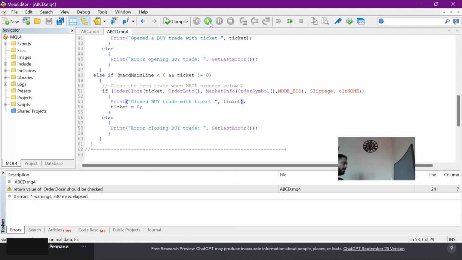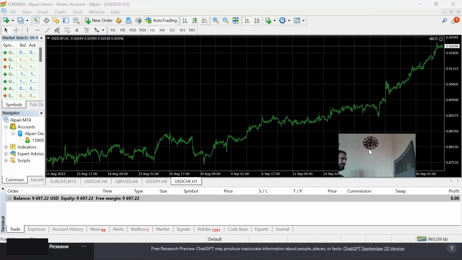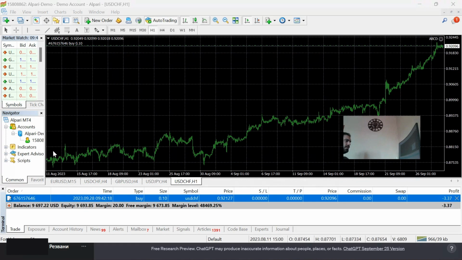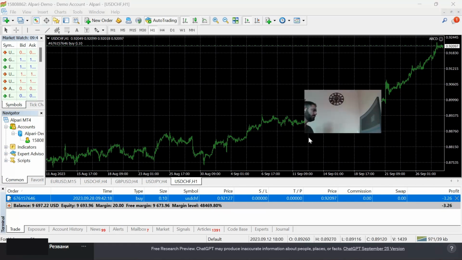Paste. Run. Okay. It is working. Very good. And this time it only opens one trade.